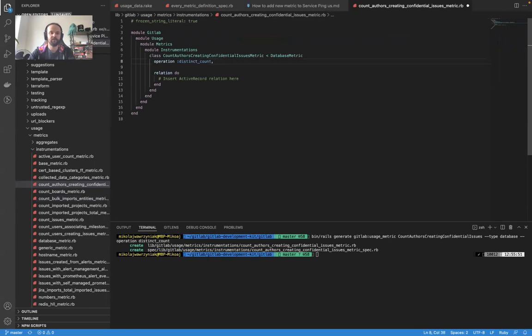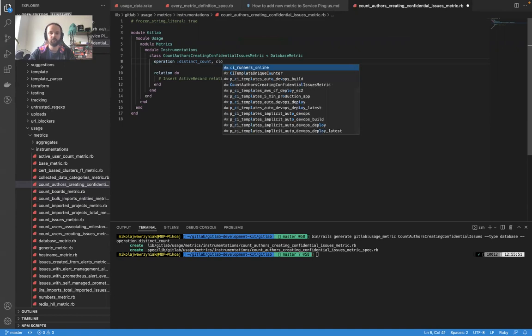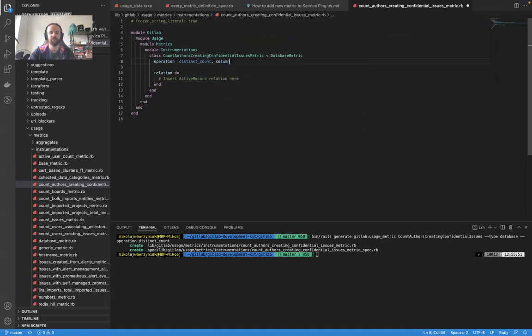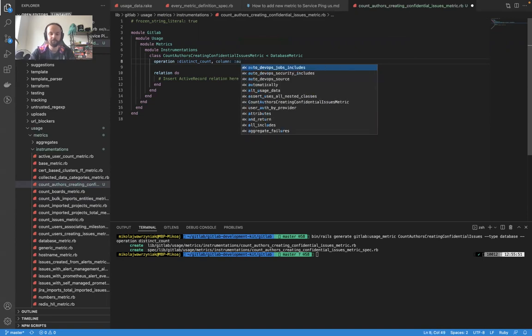And we have almost everything ready for us. We only need to specify a column that we want to track. By default, it uses the relation primary key. However, because we want to count another column in our exercise, let's specify it explicitly.